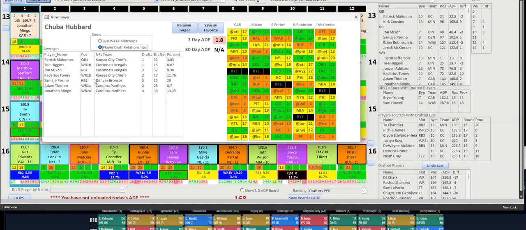But then also, if I were to pick Chuba, based on the other people in my lineup, how often have I picked Chuba with those players? Like Jonathan Mingo, I've taken him 13% of the time that I've drafted Jonathan Mingo. Just being able to see that, sometimes it's nice to say, oh, well, I've never drafted this guy with this specific player, or, with Patrick Mahomes, I've only drafted him once, so therefore, maybe I want to draft him this time too. So you can kind of make those decisions.